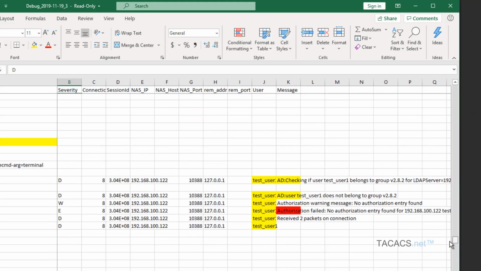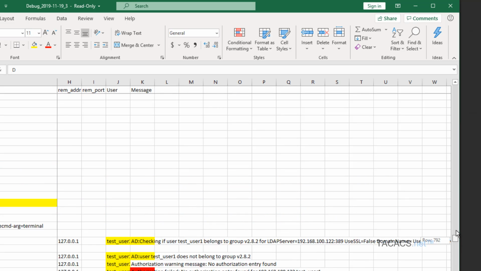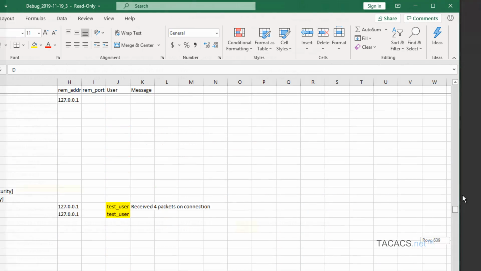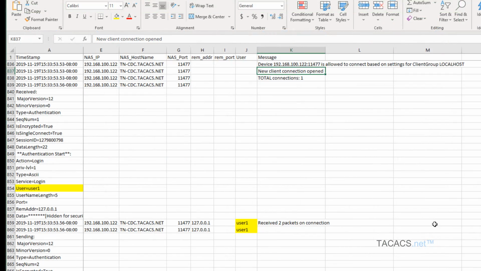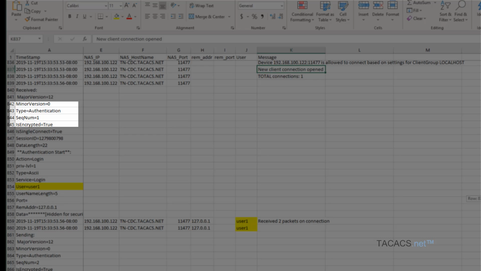Okay, so now that we have our test user's activity highlighted, let's take a look at an example of a typical message from an authenticated user. Starting from the top of the authentication, we see the server checking the configuration and opening a new connection. You will first see the status of the client permissions and a connection open message for each connection request made by a user. After that, over the timestamp column, you'll see the request type and other characteristics as the server and client negotiate the connection.